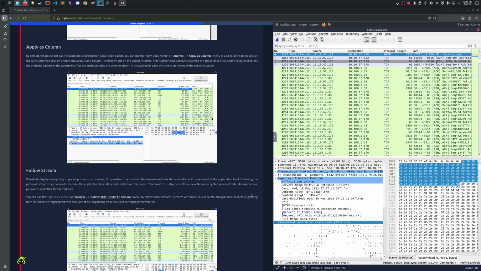Next, we have Apply as Column. By default, the packet list pane provides basic information about each packet. You can use the right-click menu or Analyze Apply as a Column menu to add columns to the packet list pane. Once you click on a value and apply it as a column, it will be visible on the packet list pane. This function helps analysts examine the appearance of a specific value field across the available packets in the capture file. You can enable or disable those columns shown in the packet list pane by clicking on the top of the packet list pane.